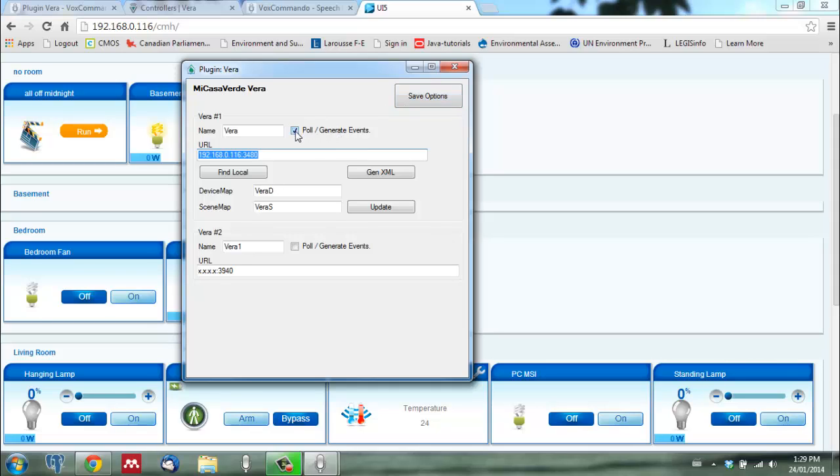One thing you might want to do before you save options, it so happens that this box is checked here because I've previously tested the plugin, but ordinarily when you first enable it, this is probably not checked. This box you'll want to check if you want VoxCommando to be able to poll your Vera device to notice a change in status of your scenes or your devices. So when it does that, it'll generate events, and those events you will see in the history panel of VoxCommando. So you check this box and you save your options.